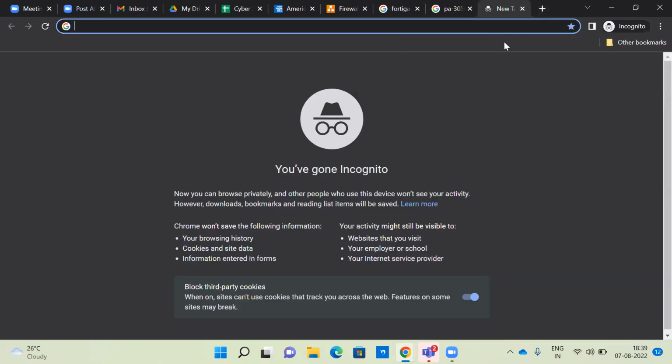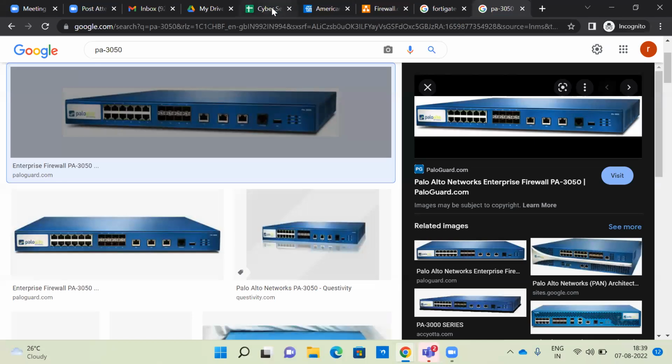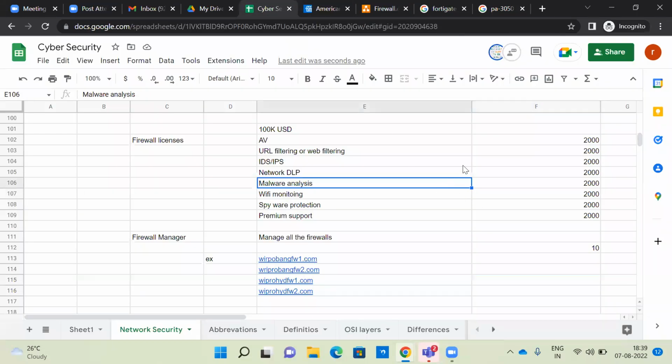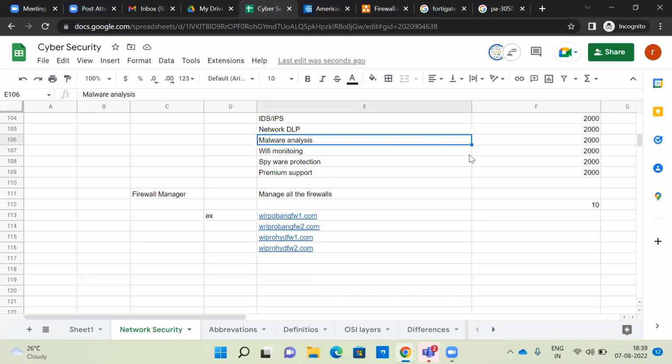For example, Wipro Bangalore firewall1.com, I have to enter the username and password. Here in this console, Wipro Bangalore 2 firewall.com. In this console, Wipro Hyderabad firewall1.com, and so on. So 20 consoles or 20 graphical user interfaces we have to open. It is a little bit difficult to manage all 20 firewalls, not just for logging into the device, even if you want to do the configuration of all those firewalls, it is a little bit difficult.